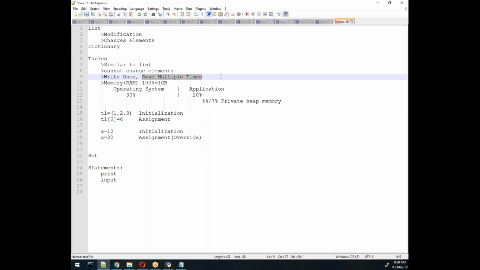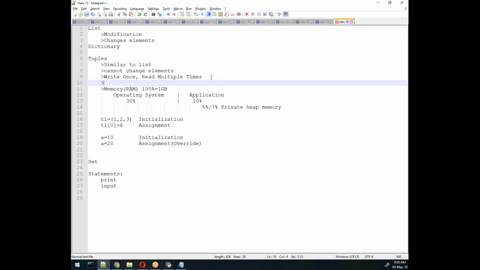So if you store any value, you only need to store it one time. Again, multiple times anybody can read it, 1,000 times they can read. So here it is faster. In an interview you can be asked what is the purpose of tuples and why we need to use them, and the benefit is that they are very fast. But no more operations, no modification.